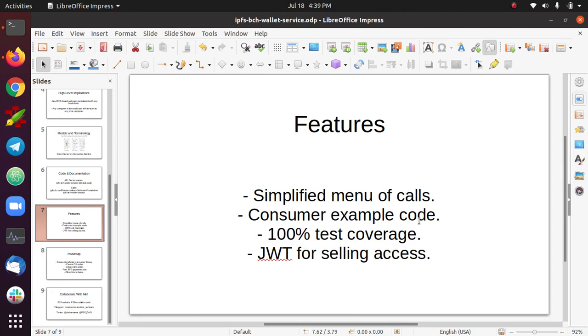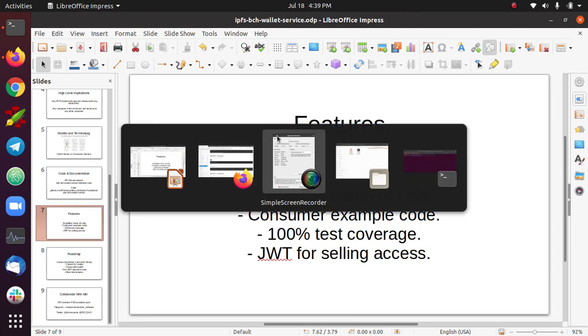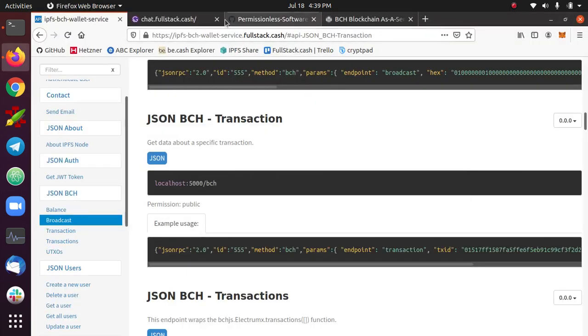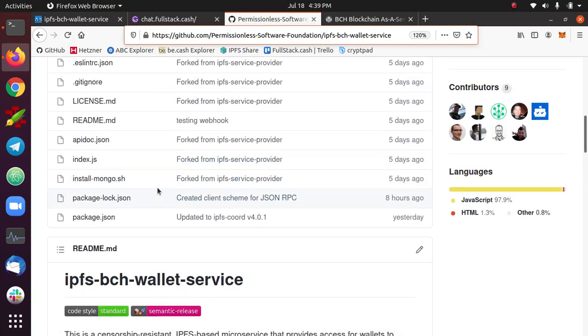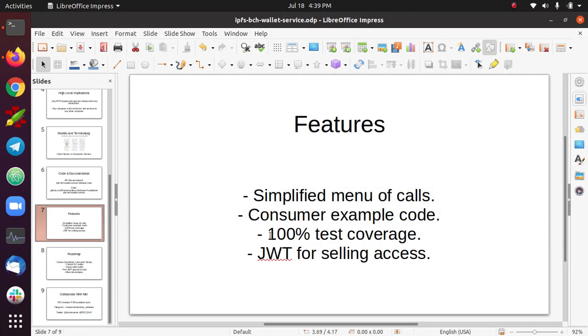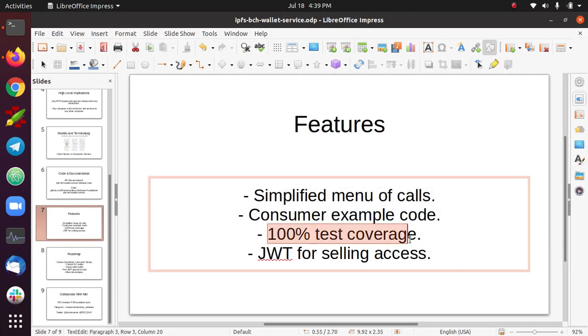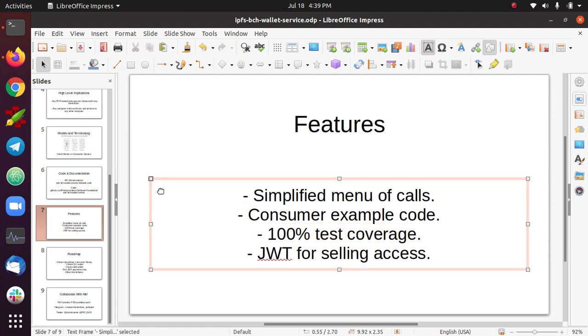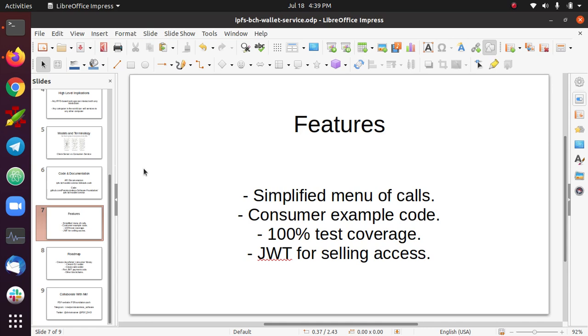There is consumer example code. So let me just dive into the code real quick. Actually, that's a good point: there's 100% test coverage. So if you are interested in selling web services over IPFS, you can start with this boilerplate. It's a great thing to start with because it has 100% test coverage. Very few projects offer that.